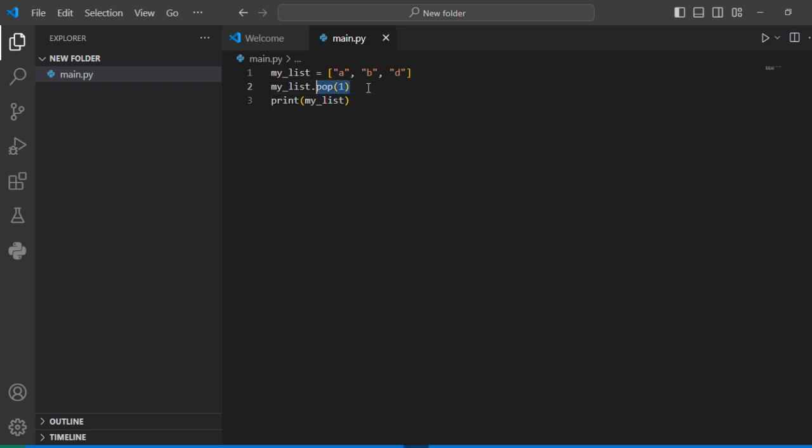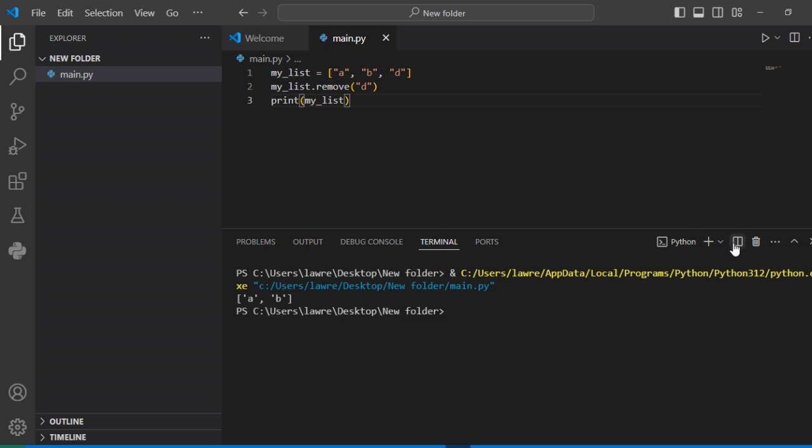Now there's another method for removing, which is remove itself. Now what does that do? My list dot remove. Now let's say you don't know the location of what you want to remove, but you know what you want to remove. Let's say I want to remove D. So I'll just say D, and then it will remove D wherever it is.